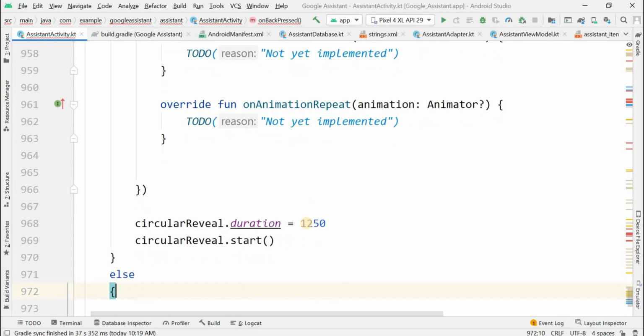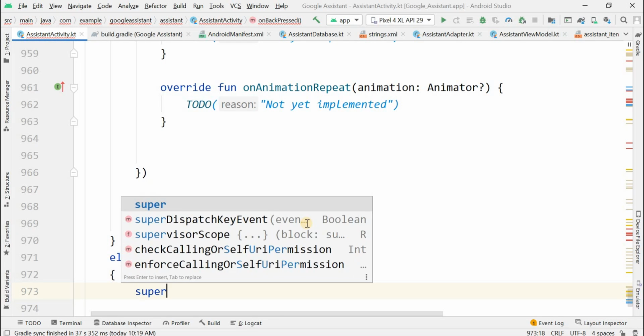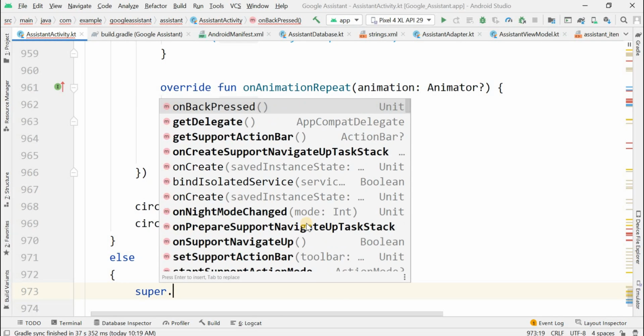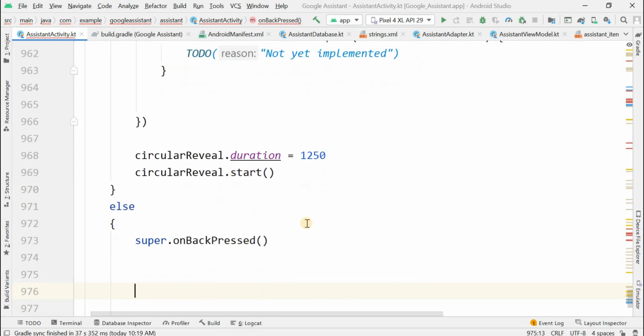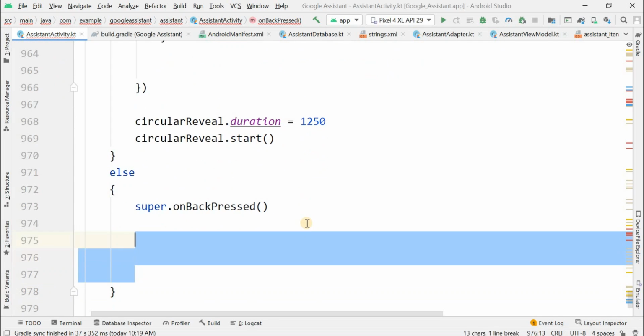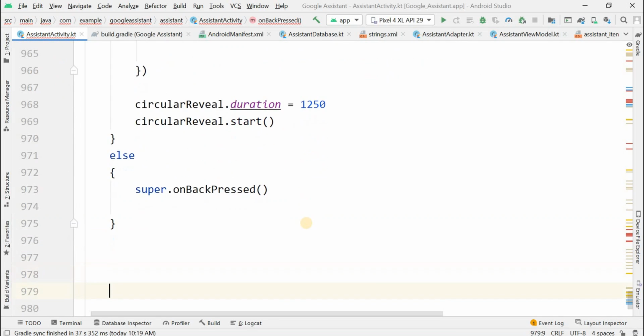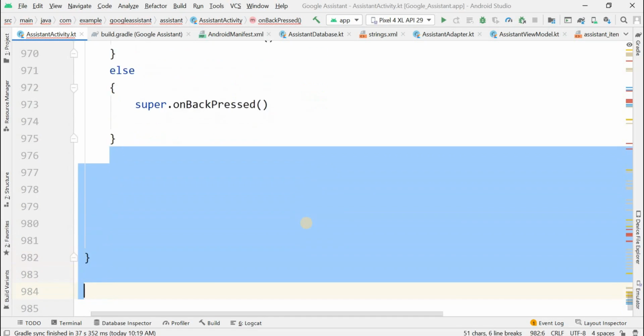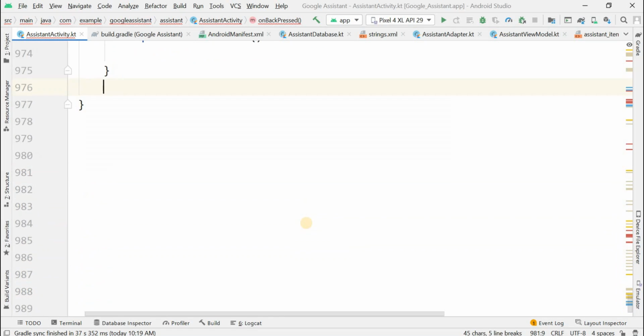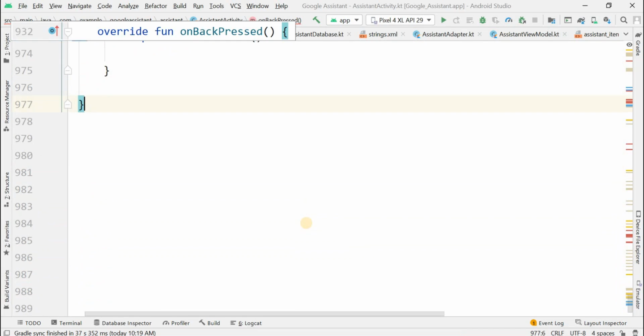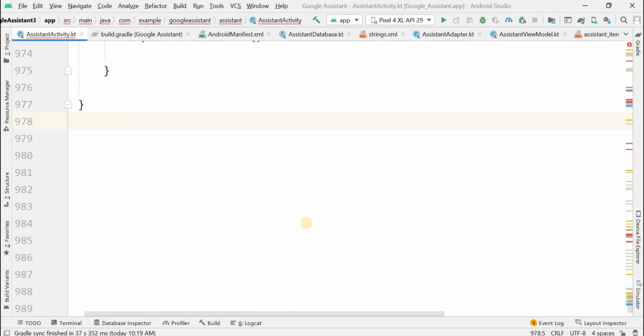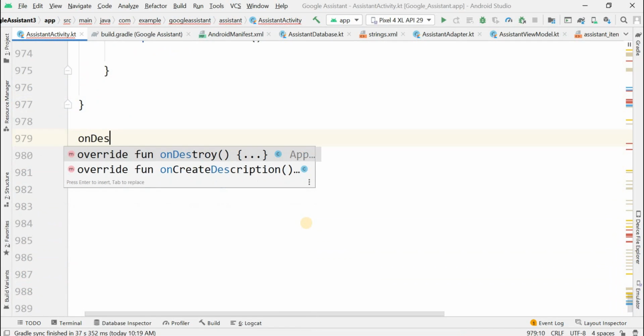So finally it is done, and then within that else block you have to make a super dot onBackPressed call. So this is our else. Remove this extra space, and now remove this extra space also. So I'm removing this, and now you can see how I have removed it.